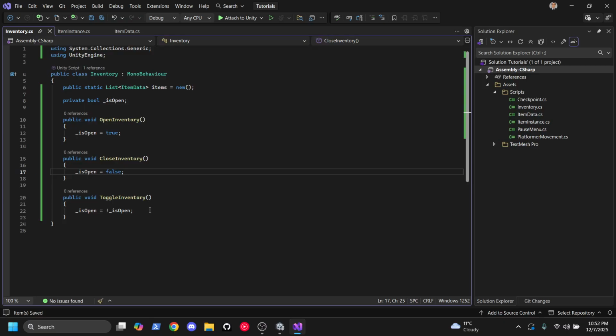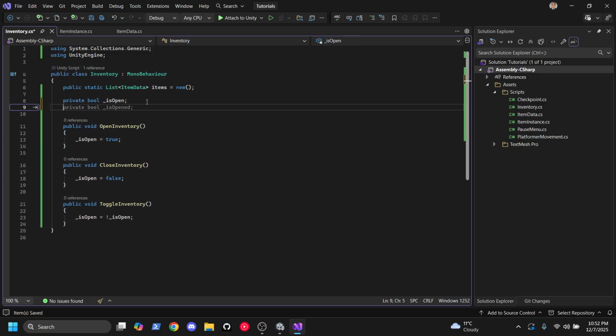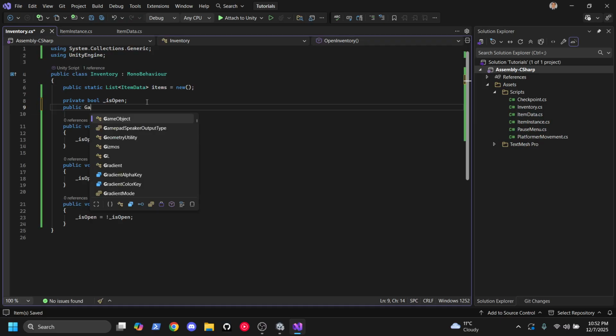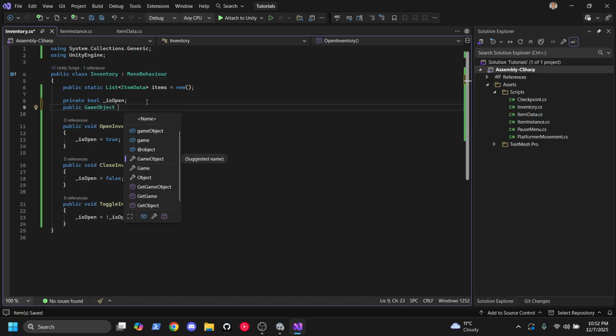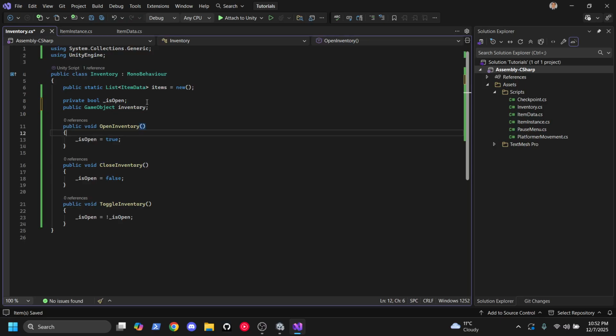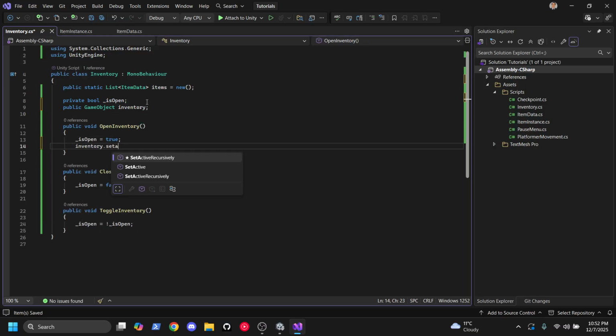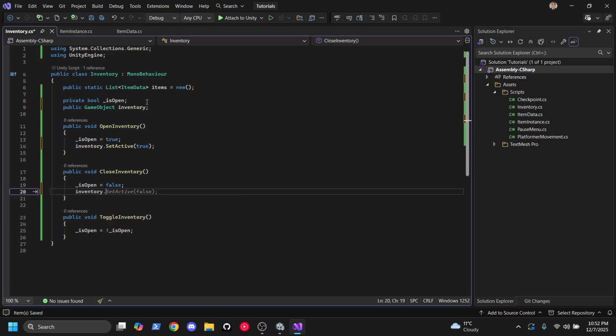We're going to add the code here now to actually open and close the inventory, and then pause the game, which I'm realizing this script is almost identical to the pause menu, but whatever. Underneath the private bool isOpen, we're going to make a public GameObject called inventory. And then here I'll say inventory.SetActive(true). And then here we'll say inventory.SetActive(false).